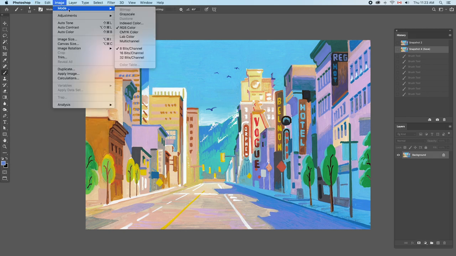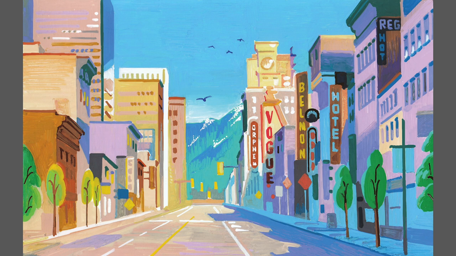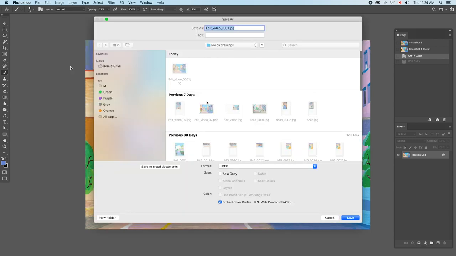Right now, I'm in RGB mode, but usually for printing, you need to change your image mode to CMYK. After you switch to CMYK, the colors will change permanently. Even if you switch back to RGB, it will still stay in the CMYK colors. So that's why now that I've converted to CMYK, I'm going to save it as a new file.